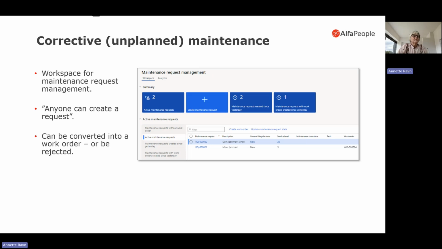And typically what they will evaluate is, does this require me to convert it into a work order or simply reject it? So for instance, if multiple workers have put in the same request, then I can reject the ones that are duplicates. Or maybe I know that this particular asset is due for an overhaul or service, then you can also reject a request for maintenance.